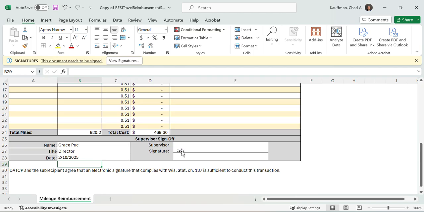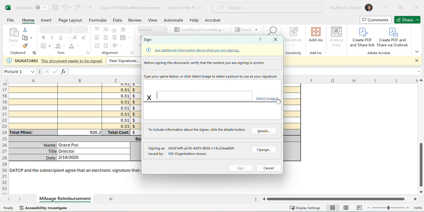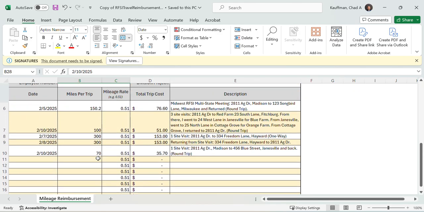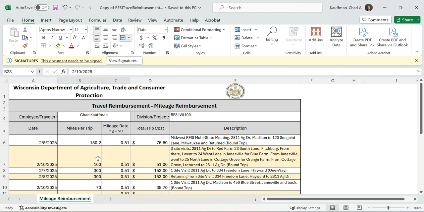And then for supervisor sign off, they can double click this section here, and that would allow them to sign or select an image of a previous PDF signature, and that would act as your signature for this document, where your supervisor is verifying that yes, this individual did go 220.2 miles to all these different locations, and we do have justification for this reimbursement. So you would have your supervisor agree and sign off in here on that one. And there would be a complete travel reimbursement sheet.